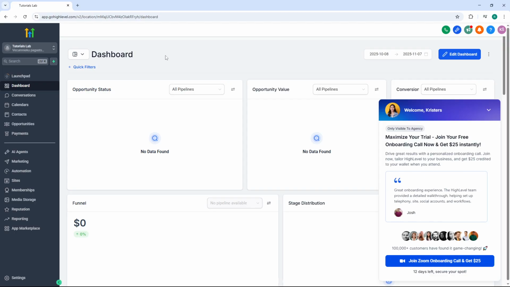First, open your web browser and head over to GoHighLevel.com. Once you're there, sign in using your GoHighLevel credentials. Make sure you're logged into the correct account, especially if you manage multiple workspaces, as this will determine which calendar gets synced. After signing in, you'll land on your GoHighLevel dashboard.